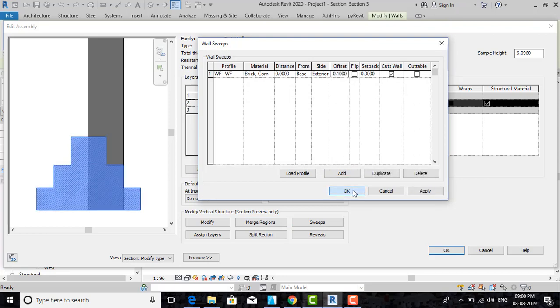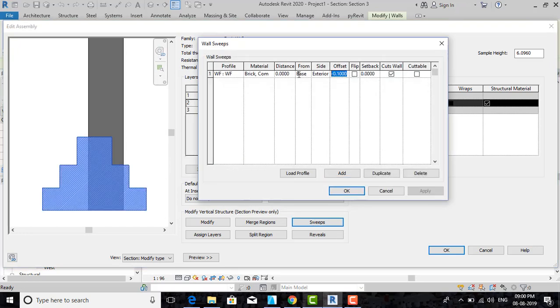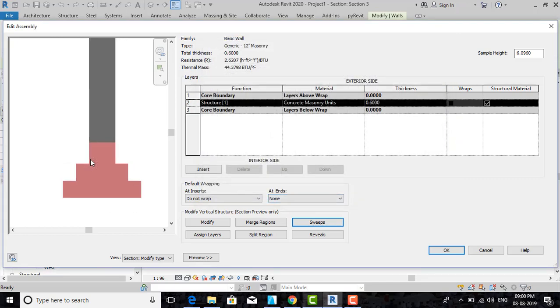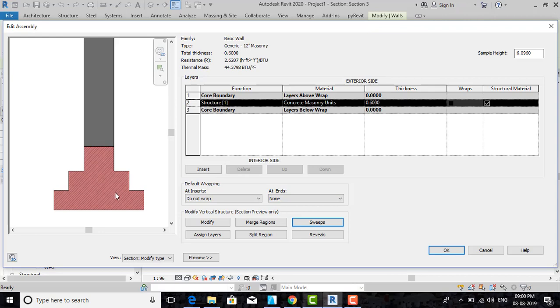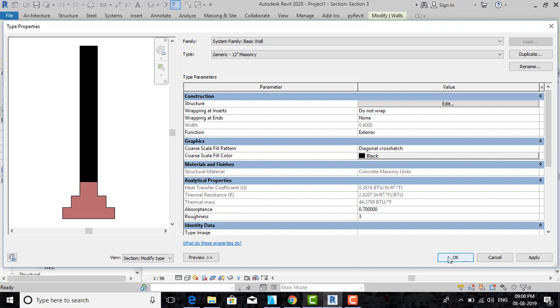I'll press OK. You can see it is not coming. We have to take more, maybe -0.3, to put it in the center. Right. So you can see our foundation is in the center of this wall. Okay, so I'll press OK, and I'll modify this wall.